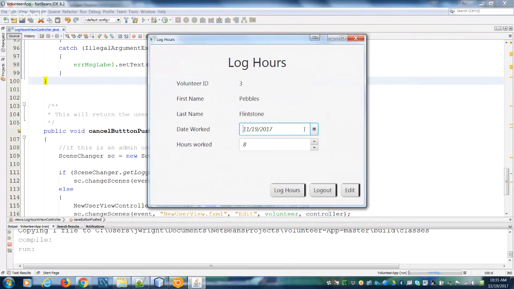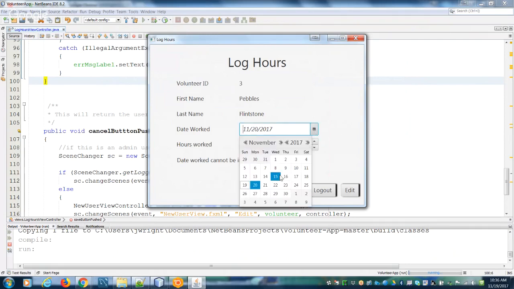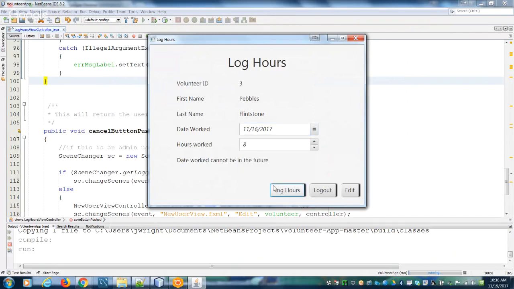So for example, let's take November 20th here. If I click log hours, oh, date working up in the future. Good for this system. Okay, so let's pick the 16th. Hit log hours. Well, I can see that should have been updated and it didn't, so we'll fix that. But it also doesn't give the user any feedback that it was successful. And it doesn't really show the user how many hours they've logged or any kind of historical information.